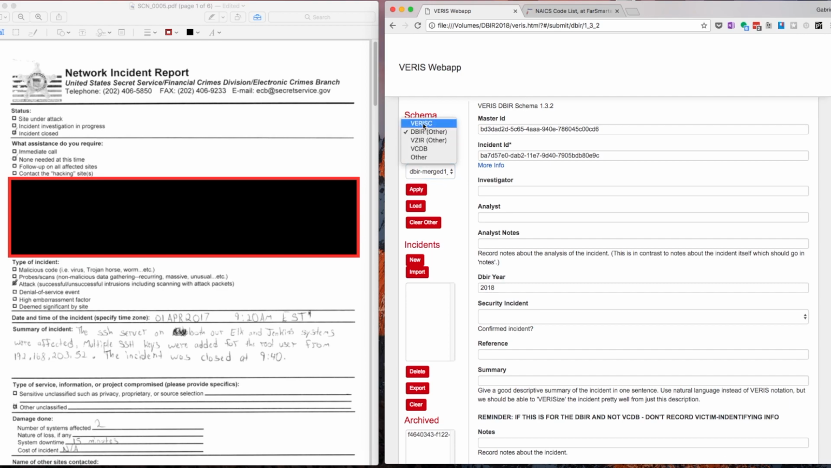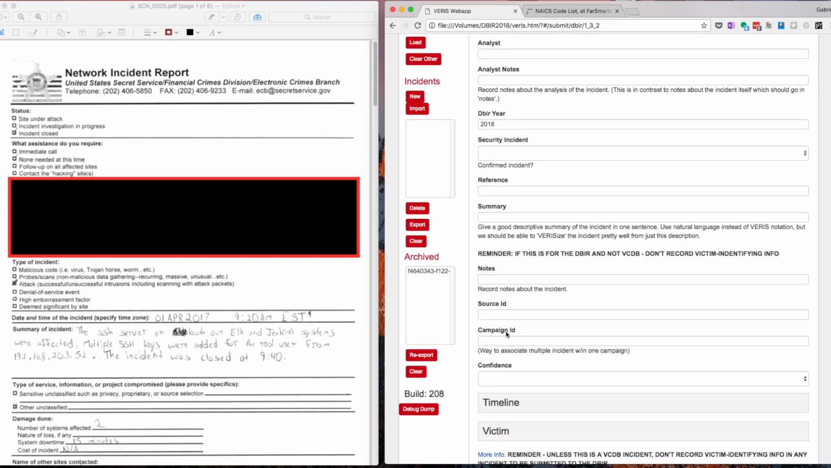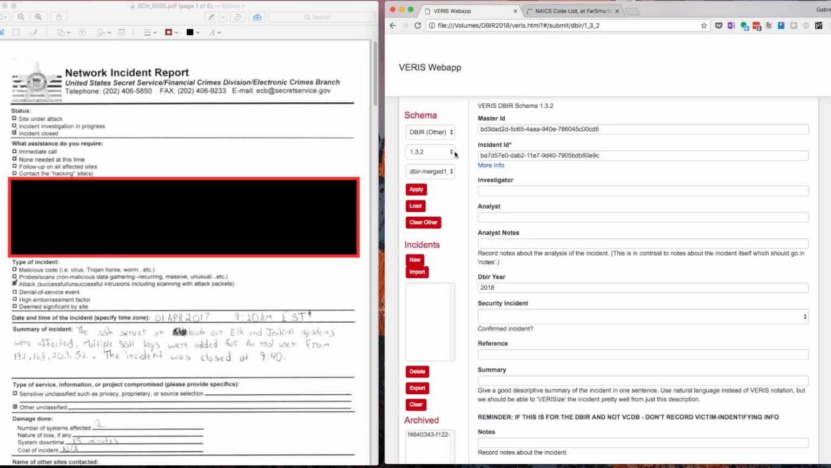VERIS community is the base schema with nothing added. VCDB is the schema we use for coding all of our VCDB incidents. And DBIR is basically the VCDB schema, except that it has the description changed to say DBIR, and it doesn't default to VCDB in the source ID field. That's really the only difference between the DBIR schema and the VCDB schema. The main reason we have a separate way of choosing it is because it changes how things are ordered.